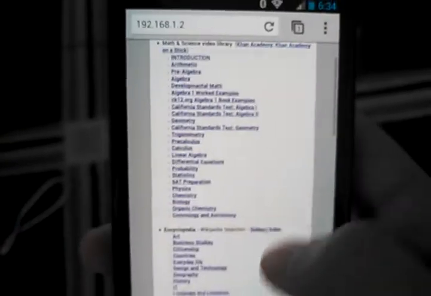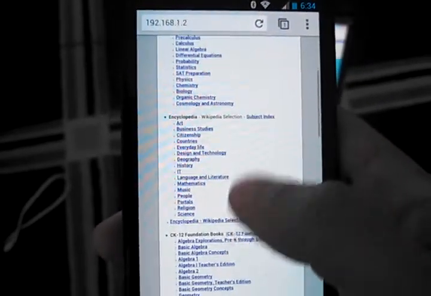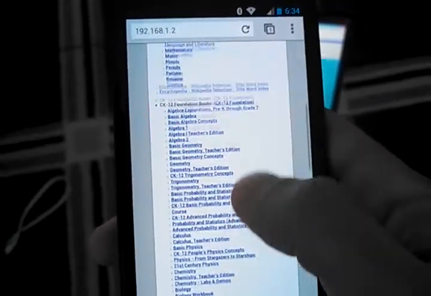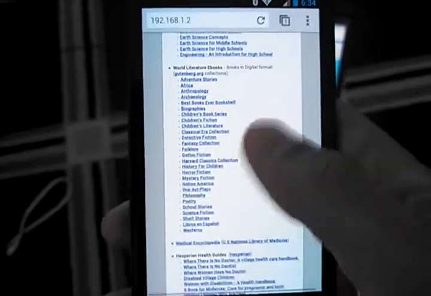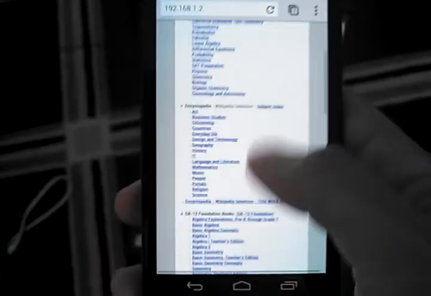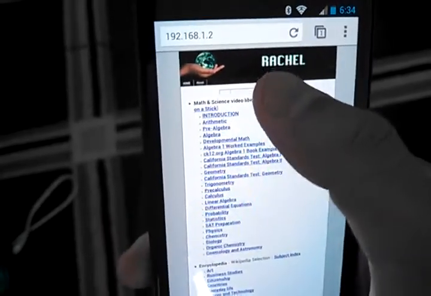And so you've got all of your standard Khan Academy materials up top, moving into Wikipedia, the K-12 Foundation courseware, and the rest of the Raspberry Pi Rachel version of content here. And it's all fully searchable through the search bar at the top here.